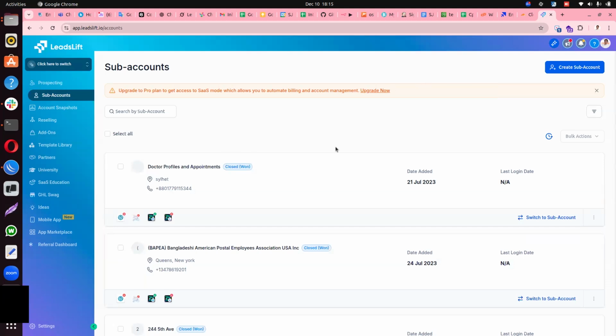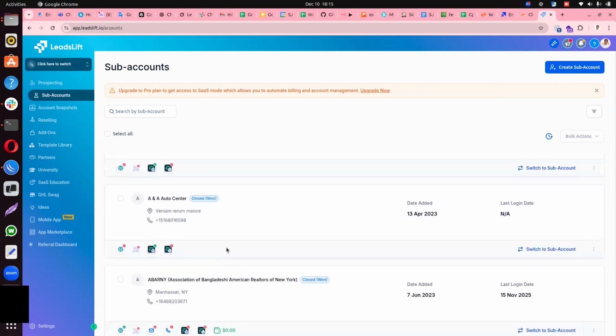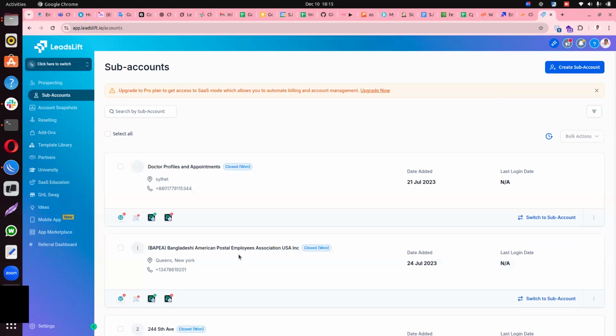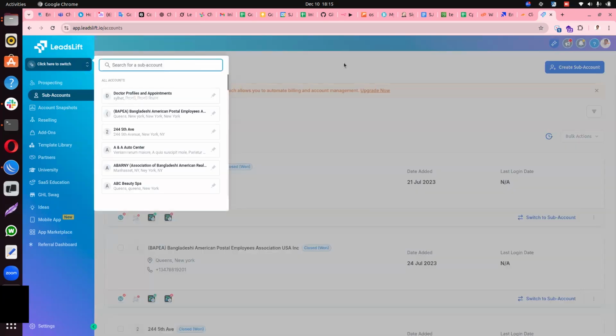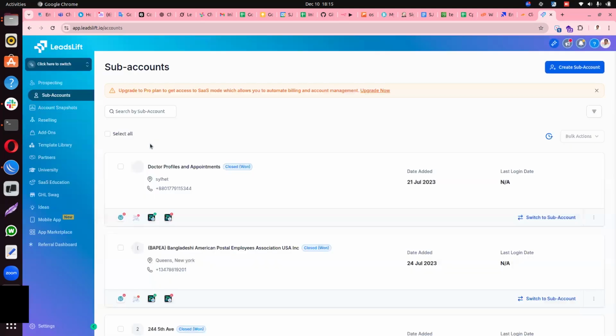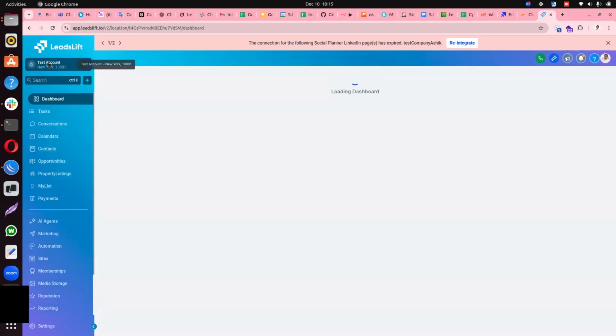After login, we come to this option. We can create a new sub-account here, or there are lots of sub-accounts here that we can also edit. But as we have a test-purpose sub-account, we will use that. This is our test account.